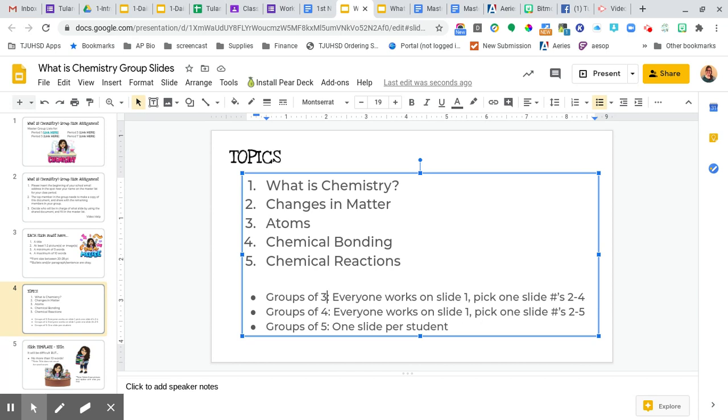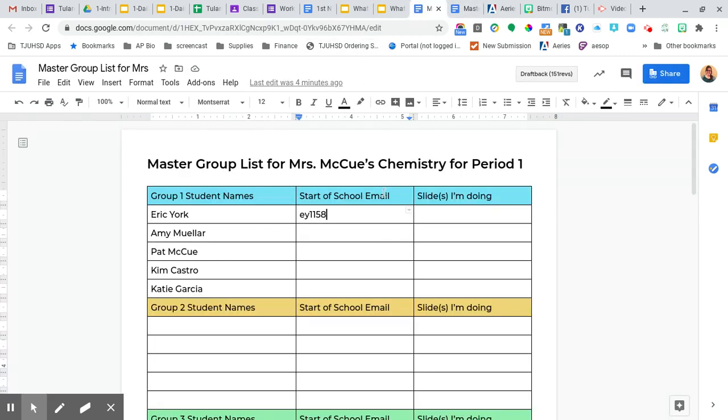So once you figure out what everybody is going to do, again, you're going to go back to the master list and you're going to type what you're going to do. So this is a group of 5, and we're going to say that we're just going to go down the list because that's the easiest. And so Mr. York is going to do the what is chemistry slide, and then Mrs. Mueller might be doing changes in matter. And you should fill this in yourself. So I'm doing it for all of them, but you actually should fill in your own topic by your name in this table and this chart.